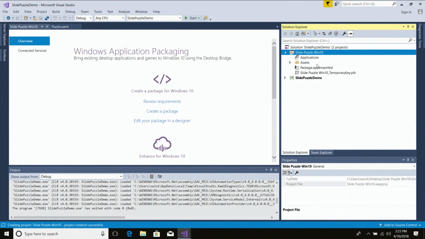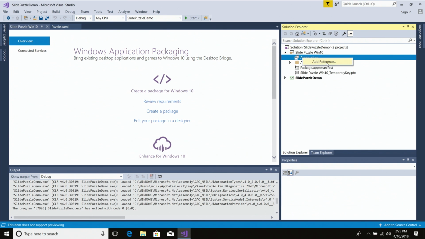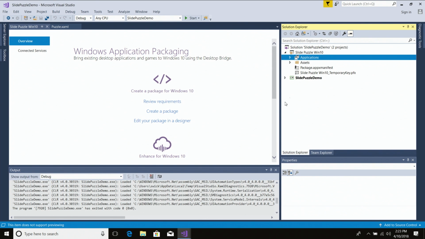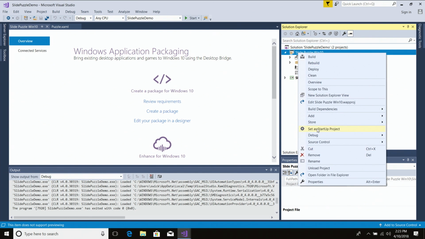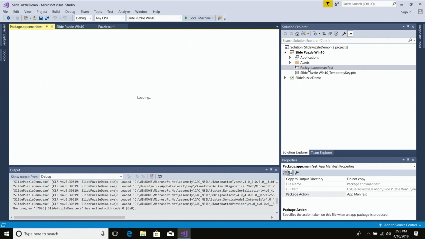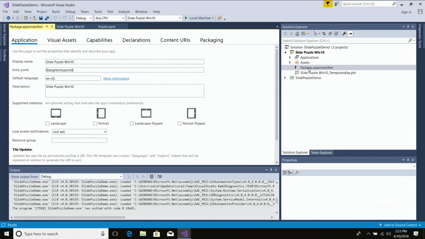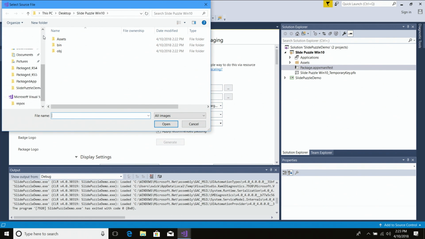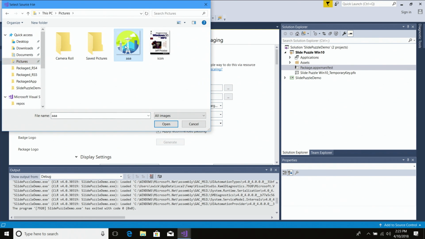So this project doesn't have any code actually. It's just there to kind of wrap your existing application into a new package. So all I need to do is just reference the application that I want to package. I changed the startup project in my solution. And so now I can configure my package a little bit. I don't want to do too much here in the demo. Just one thing so we can easily find our application in the system. I just want to give it an icon.